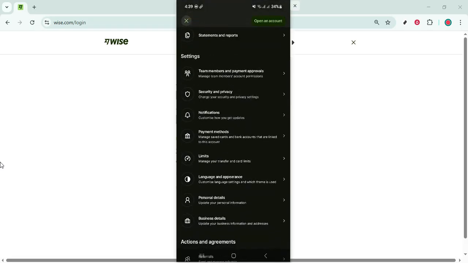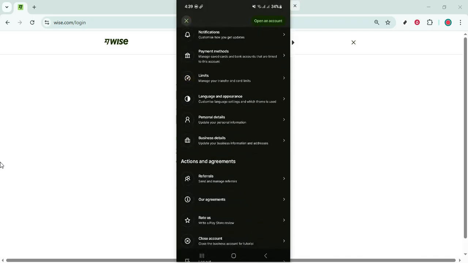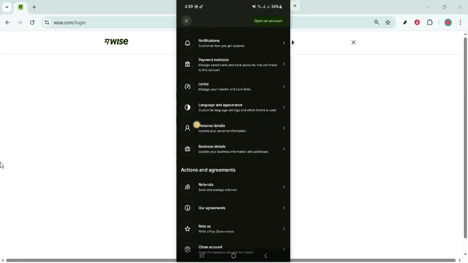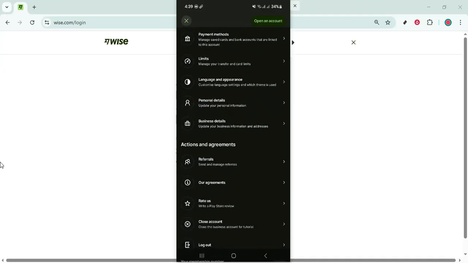Inside your settings, find and tap Personal Details. This is where Wise keeps your core contact info, including your name, phone number, and the email linked to your account. Keeping this section up to date helps ensure your account stays secure and that you receive important messages in the right inbox. Next, select email address.